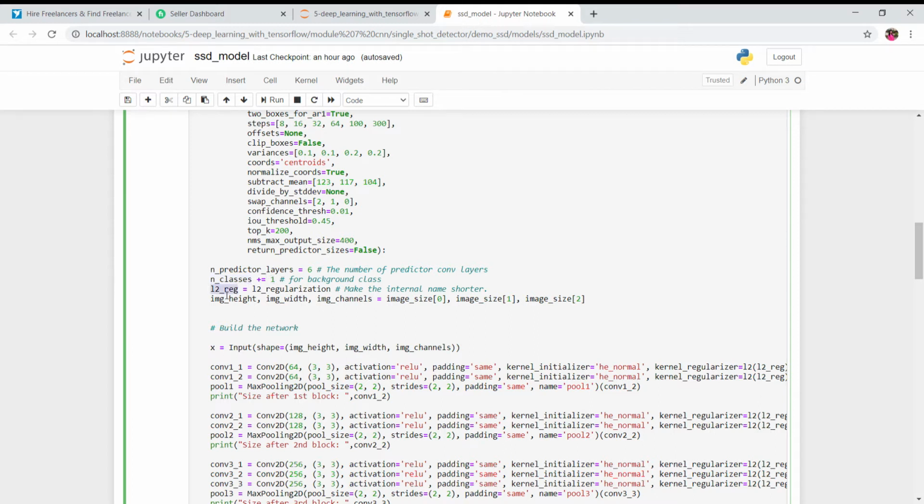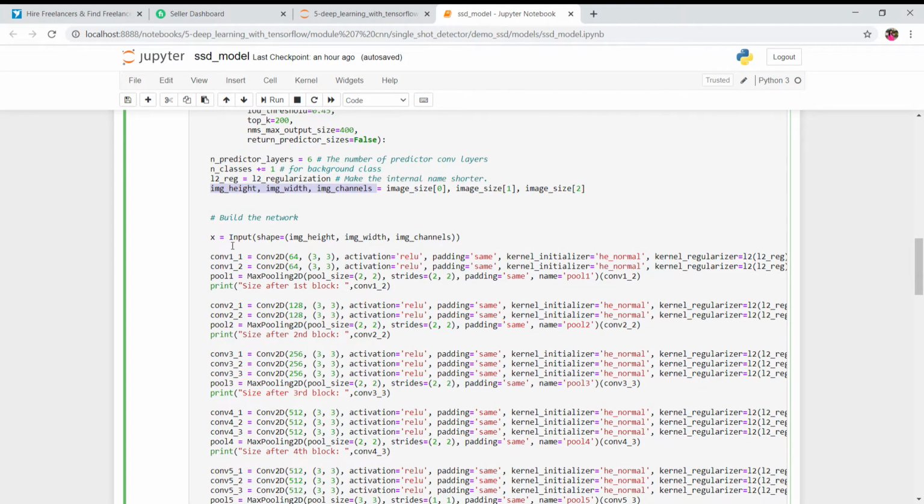L2 reg is a variable which is the shorter form for this, so that we can write this shorter thing instead of writing this whole thing. Okay, and then we have three variables: image height, image width, and image channel. Image height is 300, image width is 300, and image channel is 3. All right, and in the x variable we are inputting this shape. Now we will be working on this image which is stored in x.